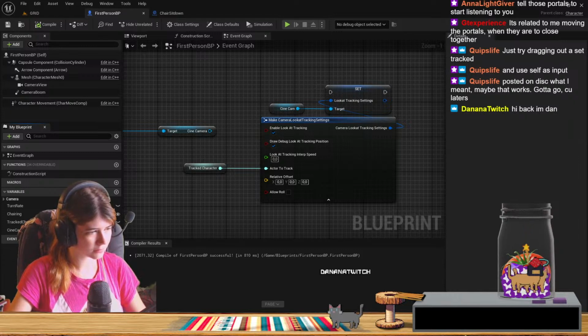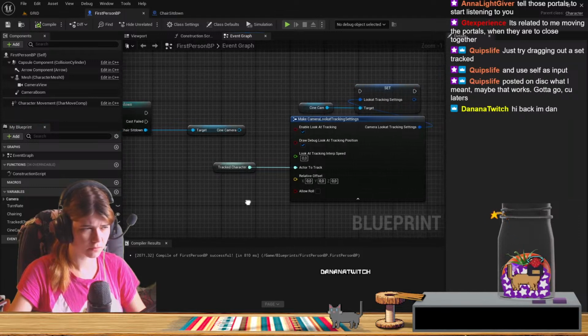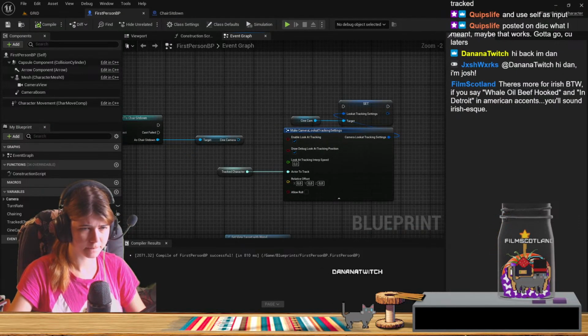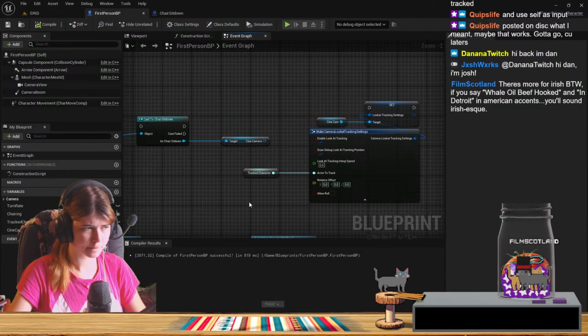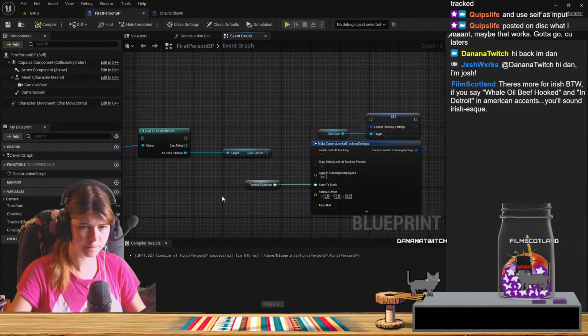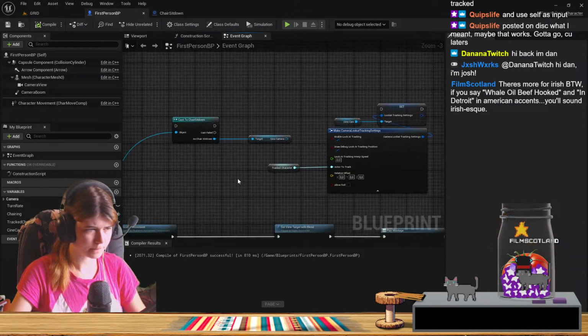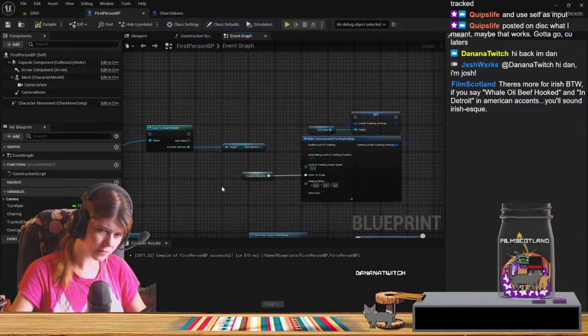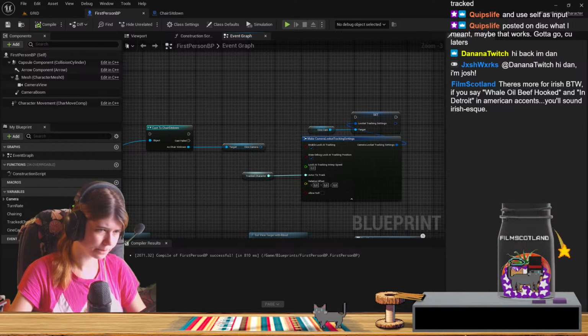Let me check. Custom event actor to track. Not sure where I would set this though.